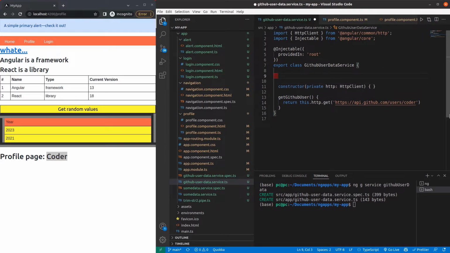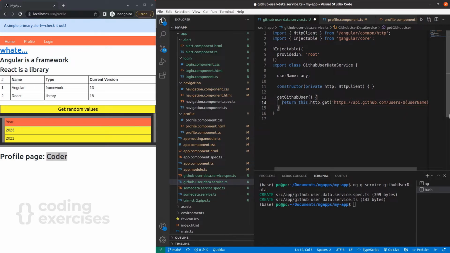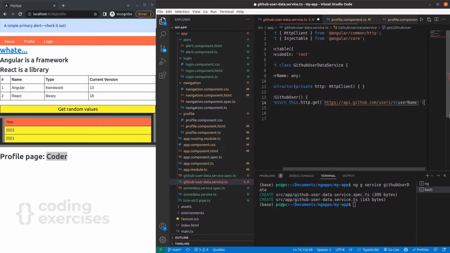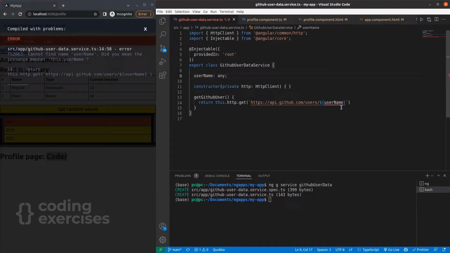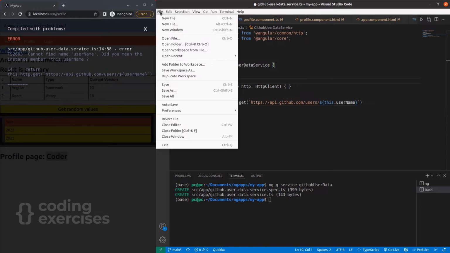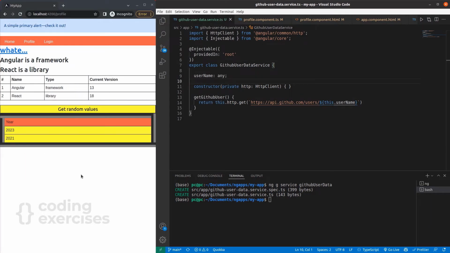For example, let's say that we have a variable called username, and then set it to any for now, and then let's just interpolate the name here instead of coder as the username. And of course, I'm going to have to use backticks here because otherwise this won't work. And of course, I forgot the keyword this here, so this dot username, and now file, save all again. And this time everything should work.